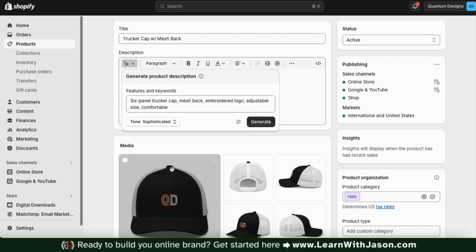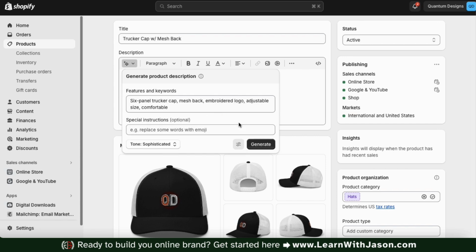And beside the generate button, you should see the special instructions icon. If you click this, it'll open up an optional text field where you can add special instructions. This could be anything from capitalizing the first letter of each word to replacing some words with emojis. But for my description, I don't think I'm going to add any special instructions.